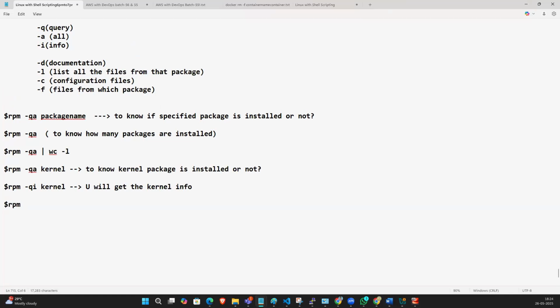Next, rpm -ql kernel. What is that -ql? It shows how many files are installed from the kernel package.